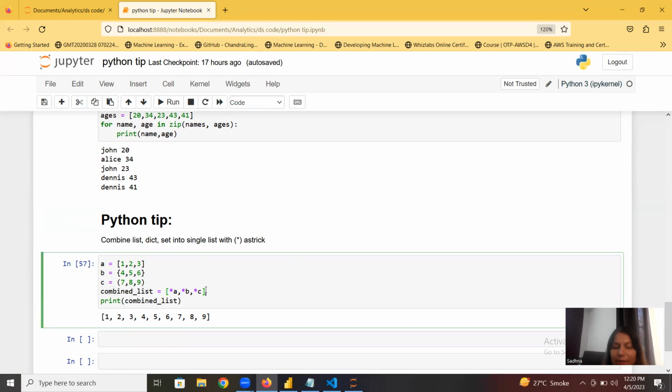I created an empty list, and into that I have mentioned all the objects with the asterisk symbol, separated by commas. So what it will do is take all the elements from A, and B and C, and put them into the same list, which becomes the combined list. So this is how it goes.